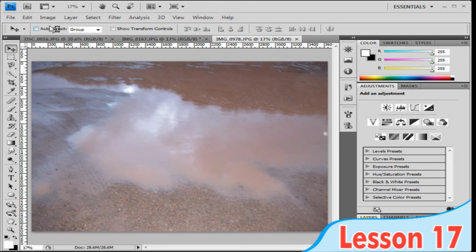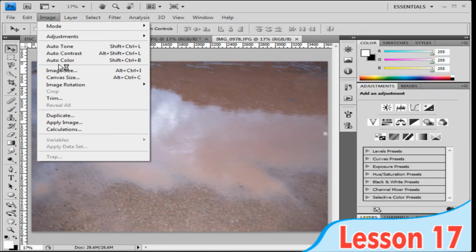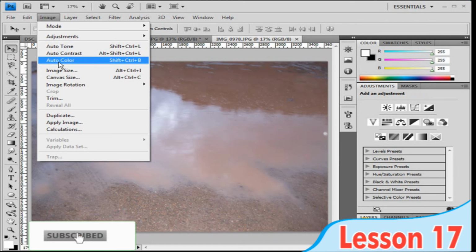Again, if I go up to Image, and this time we're going to do Auto Color. This image is pretty monochromatic. There's not really a variation between light and dark. It's pretty, what we would call in the photography world, muddy, both figuratively and literally. And the command keyboard shortcut for this is Shift-Control-B on the PC or Shift-Command-B on the Mac.